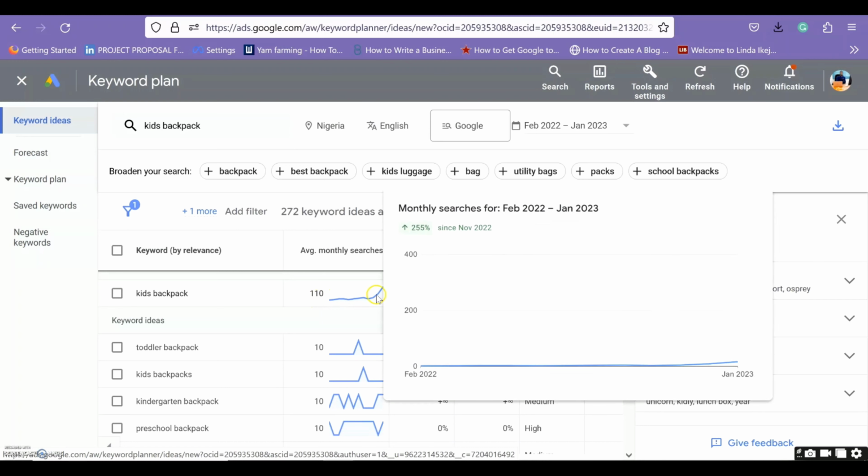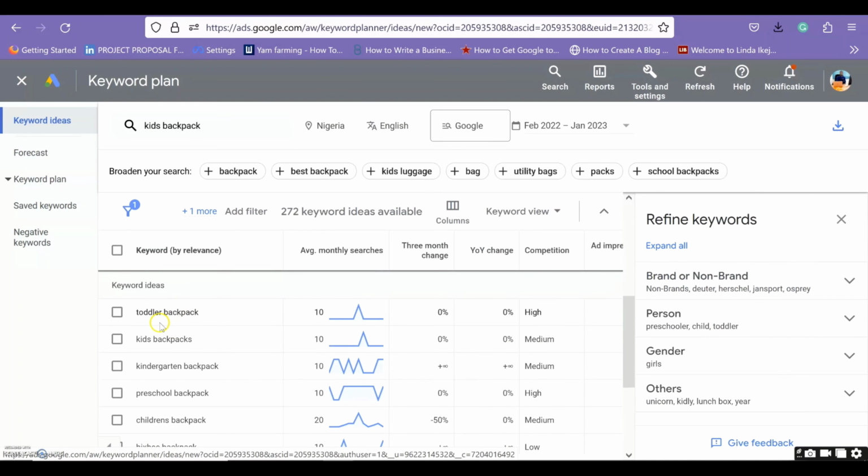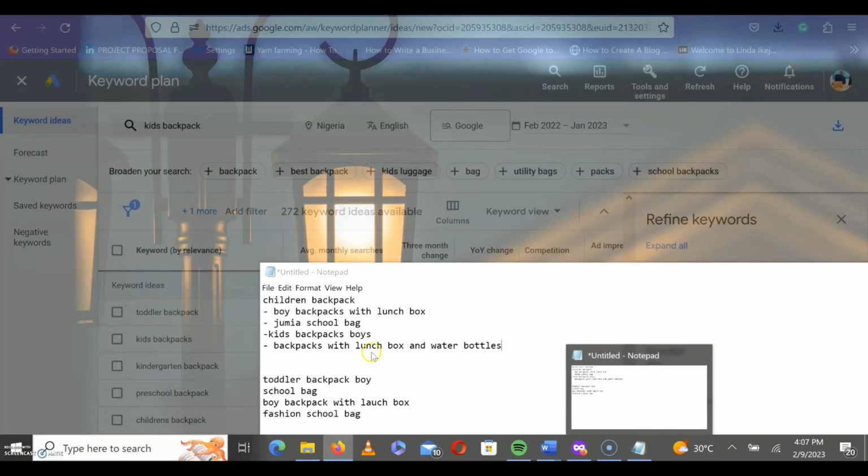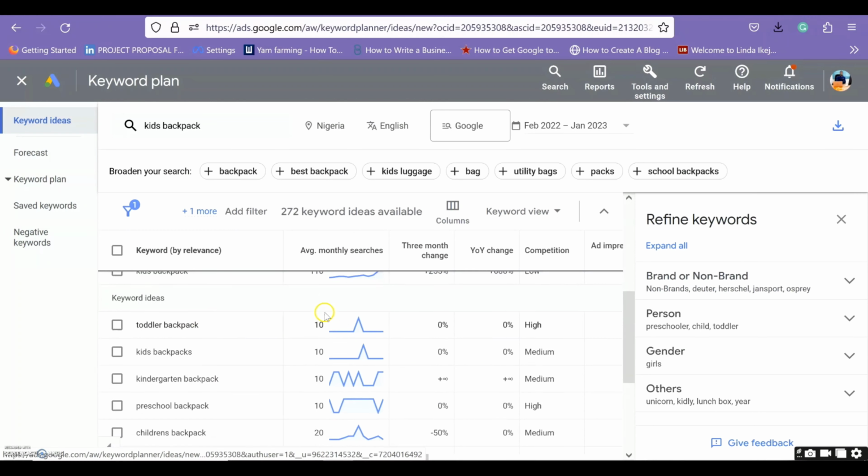Now these are related keywords. I think we wrote some of them. Where are they? We wrote toddler, toddler backpack boy. So this is just toddler backpack. But our main keyword has 110 monthly searches.